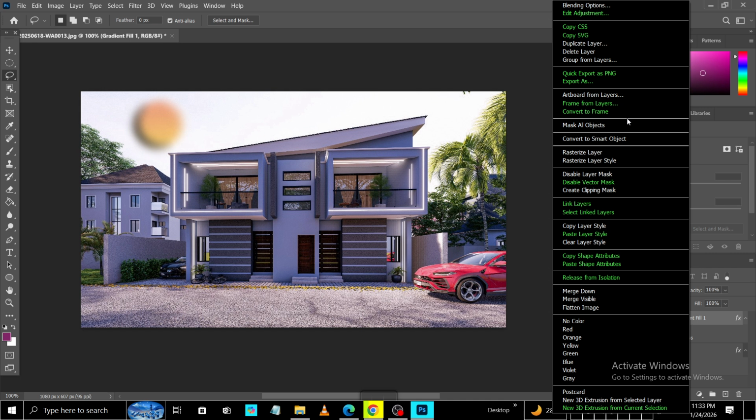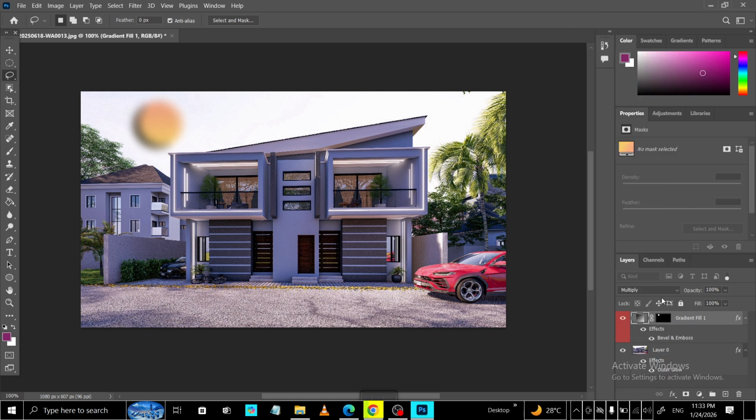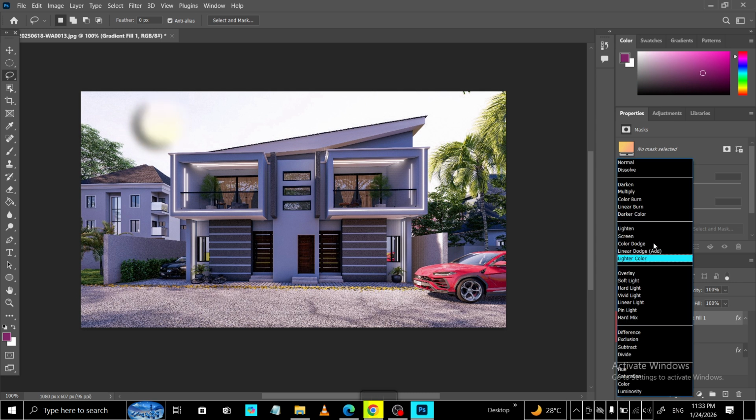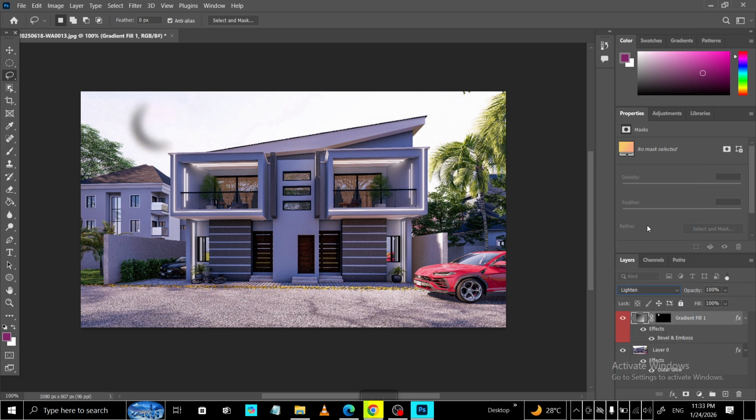By default, it's set to Normal, which means no special mixing is applied. Your layer simply appears as is on top of the others. Clicking that menu reveals a list of modes that each calculate color and brightness differently, and that's where the creative control begins. Try Multiply when you want to darken.